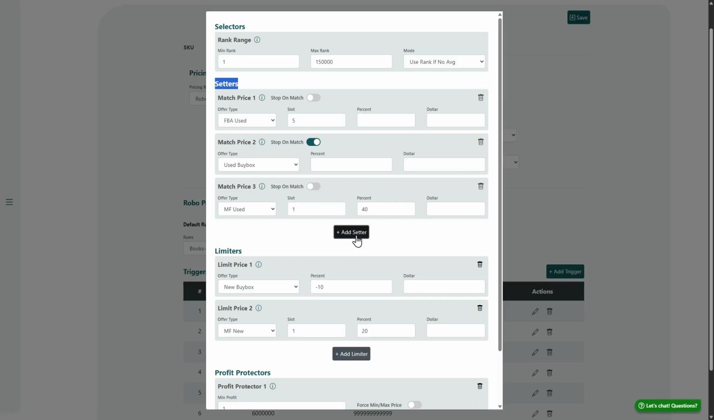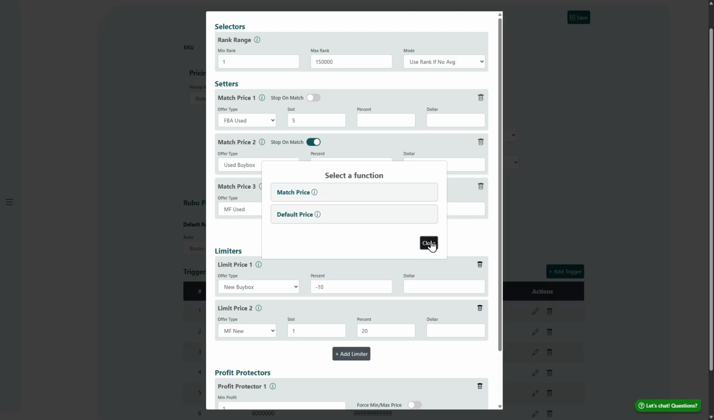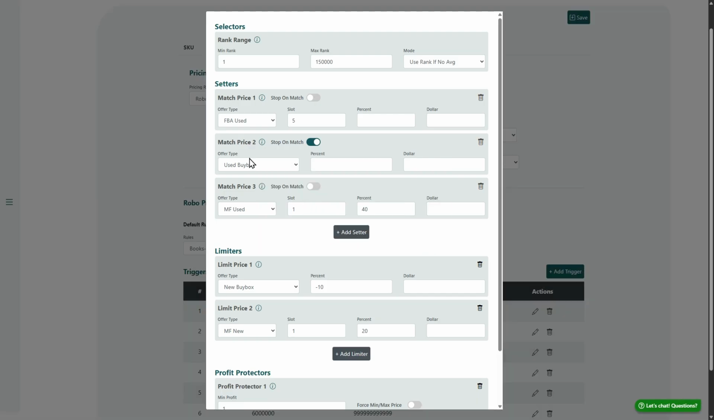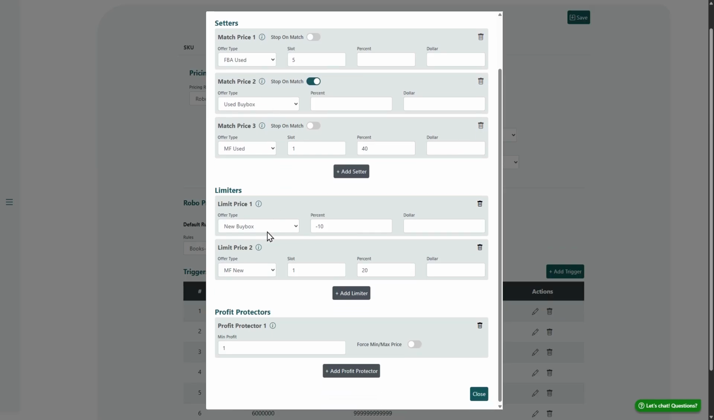As you can see, you can click on add setters here and add more setters. The setters basically set your price initially, right? And then the limiters would limit or lower your price to specific criteria. The profit protector, if you're listing low value items, it's going to increase your price so that you make exactly $1 profit in this case.